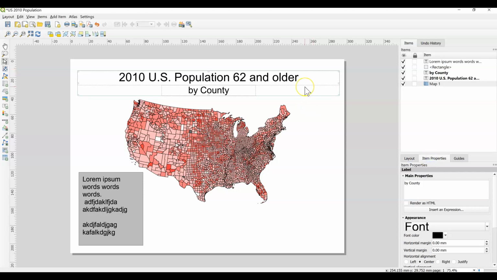There we go. What other kind of text would we want to add? That wraps it up from here. If you have any other questions about changing your text on your map, let me know.